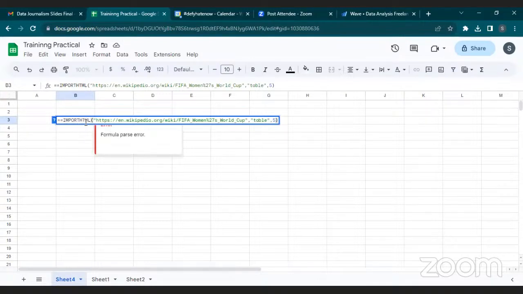This is the formula, and then this is how we open the brackets. We put the link to the website that we have in double quotes. You see, it has double quotes at the beginning and at the end. Remember that if you do not put it in double quotes, you're not going to get the information from that place. And then what do you want to import? Do you want to import a table or a list? You also have to put that inside double quotes, because if you do not, it's not going to read.